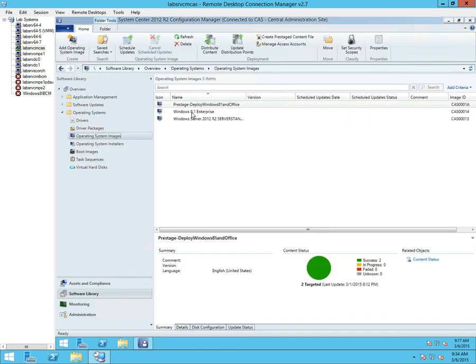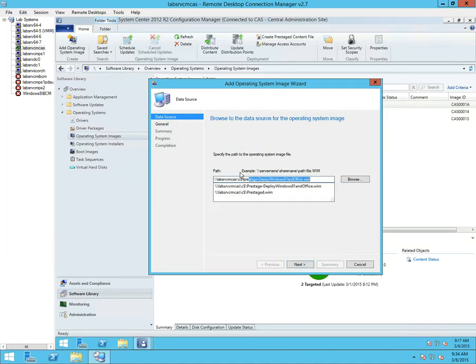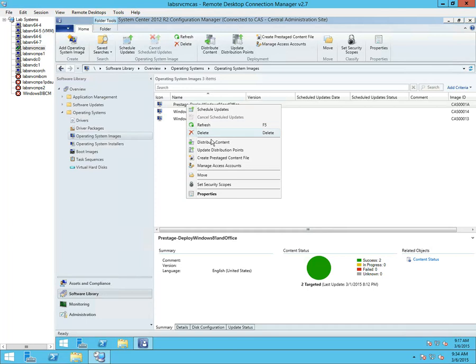So I have, for example, the Wim that I just showed you on the disk, I imported. So I can go in here and add an operating system image, point to the location, right? And I can just choose this, click Next, and I will import it into the environment. We'll then need to make sure to distribute the content so that it's on a distribution point. Because remember, this Wim is one that you're actually going to deploy onto a system so that system is PreStaged.